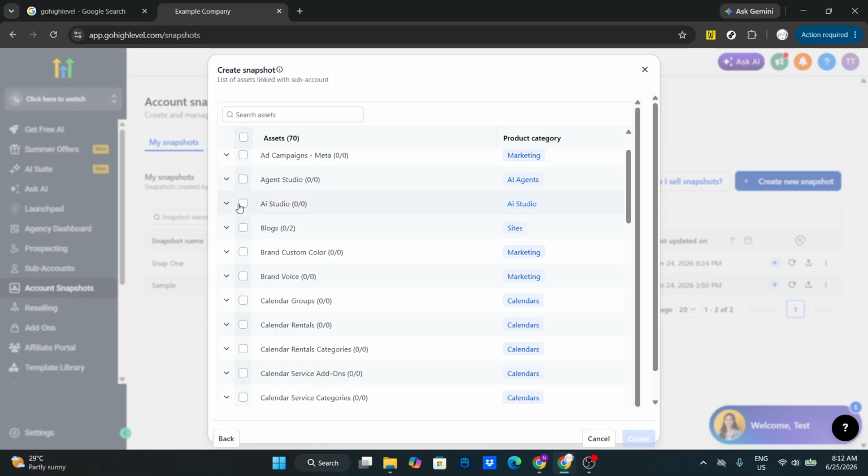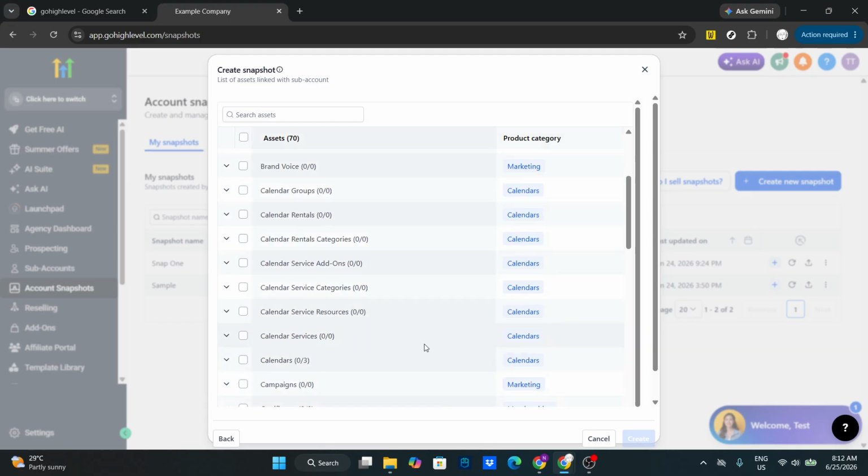After the snapshot has been created, you can share it. To do that, find the three-dot menu next to the snapshot you want to work with. Click those three dots, then choose Share Snapshot. That will generate the sharing option for that snapshot so it can be distributed as needed. And that's the full process for creating and sharing a snapshot in Gohighlevel.